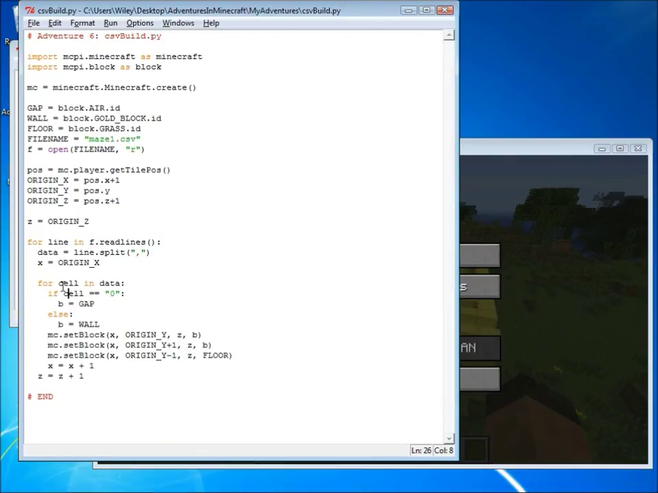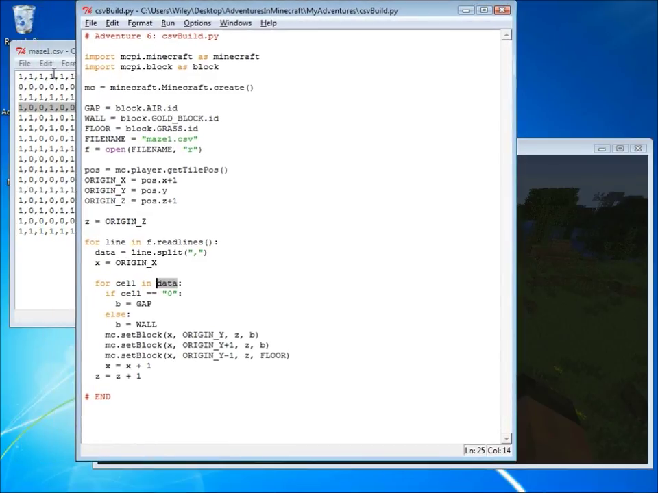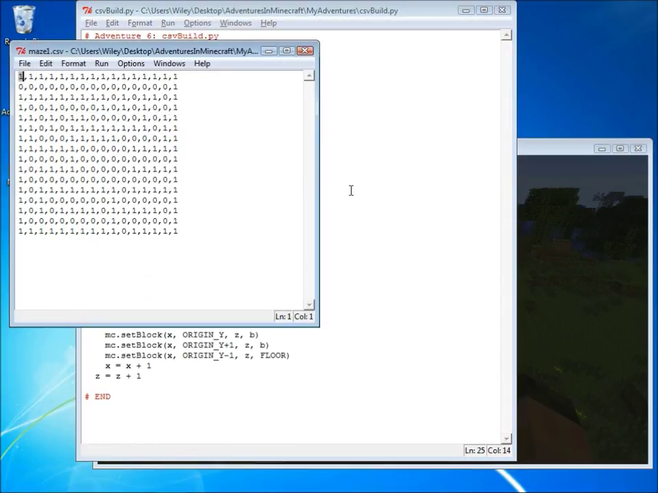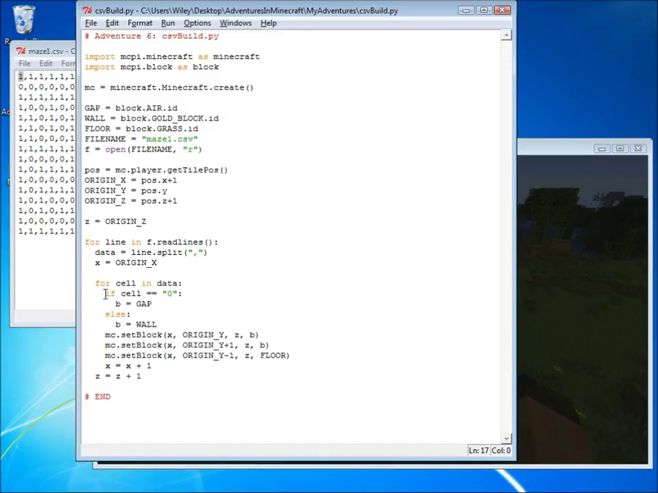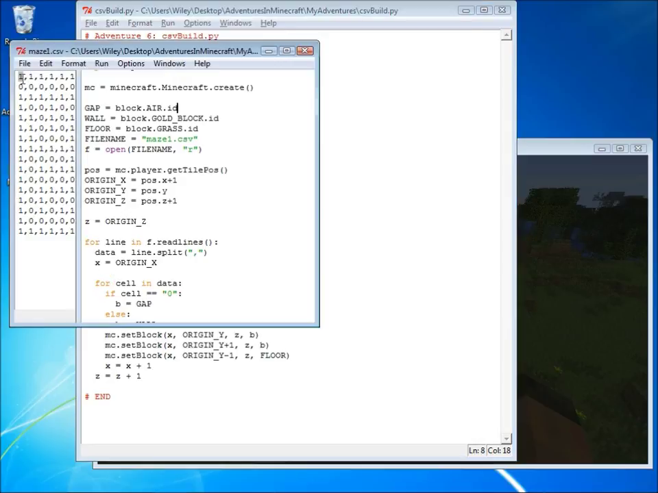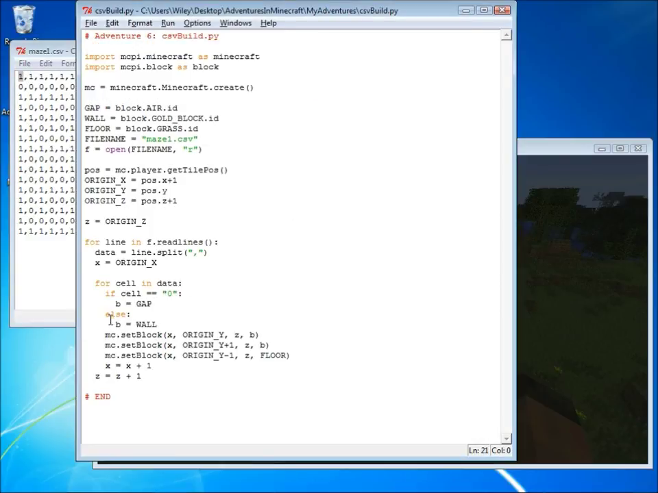We then say for each cell in the data, a cell being an individual item, and we say, well, if that cell is 0, our block, or our B variable, will be a gap, in this case air. Else, if it's not a 0, it must be a 1, our block will be a wall.